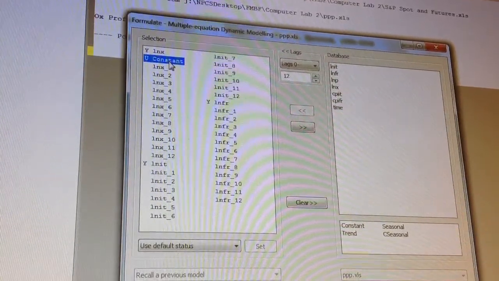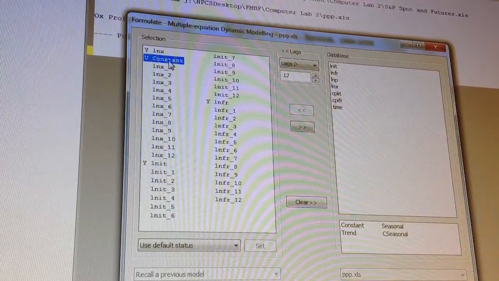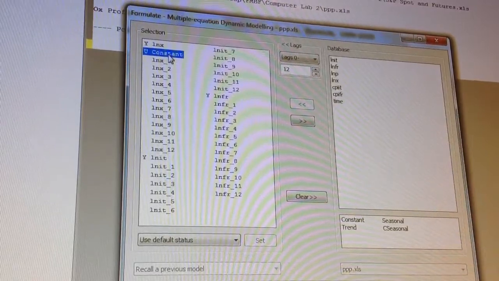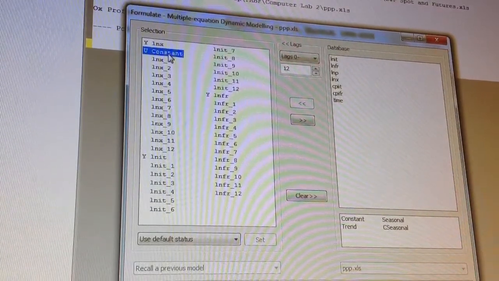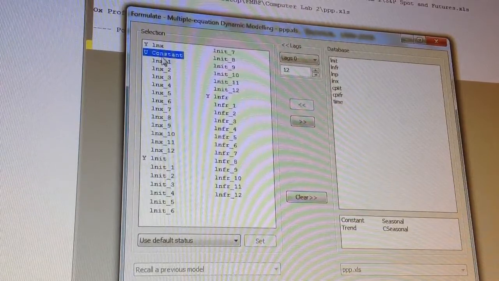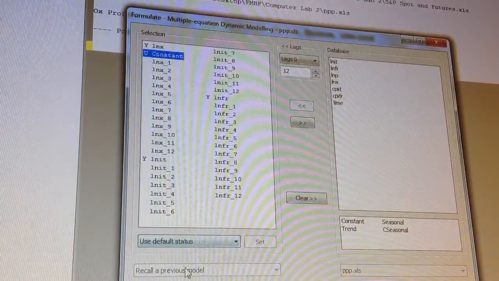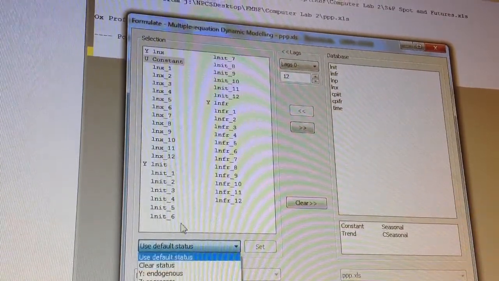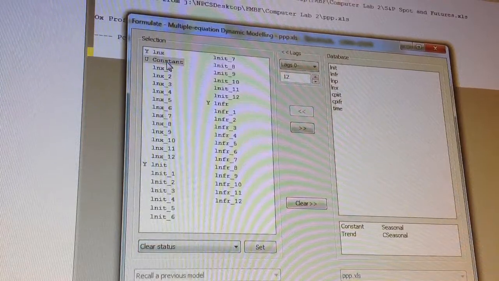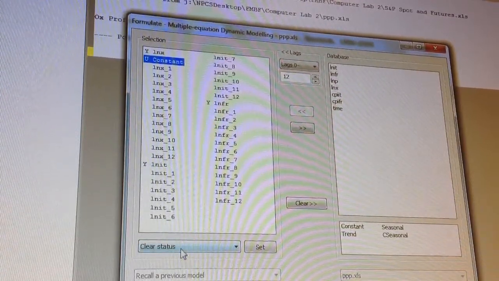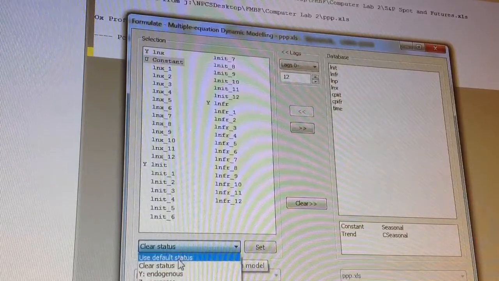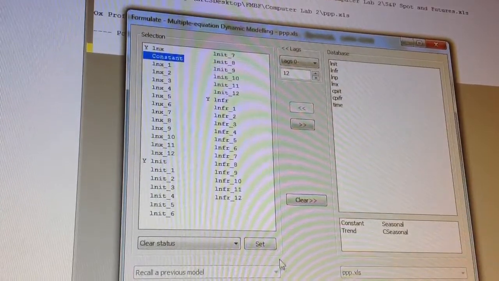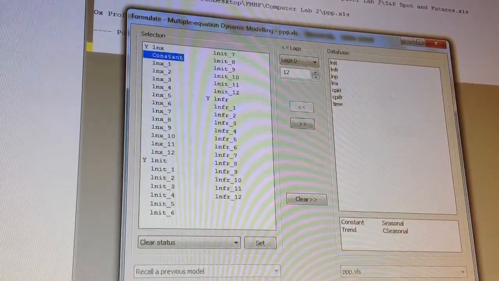What is the co-integrating space? The coefficient matrix Pi, right? The unrestricted constant will not enter into the co-integrating space. But if you want to put it into the co-integrating space, you should make it a restricted constant. Just use here, clear status. Choose the unrestricted constant, clear status, set it here, and it becomes a restricted constant. Here it becomes a restricted constant.